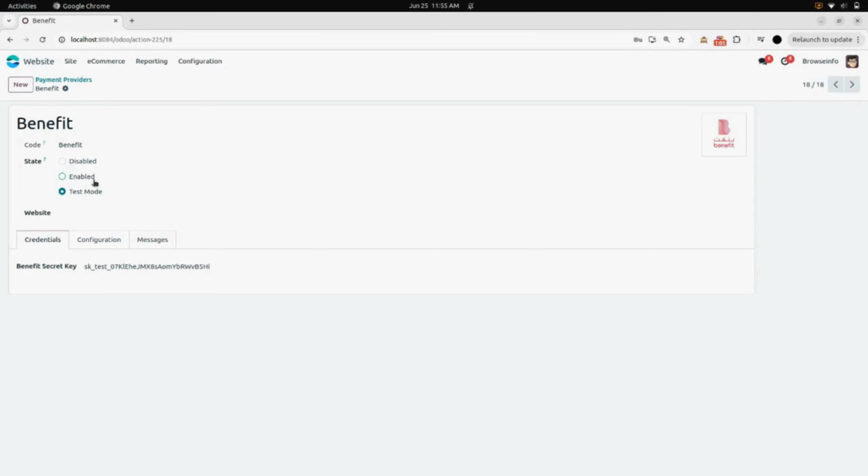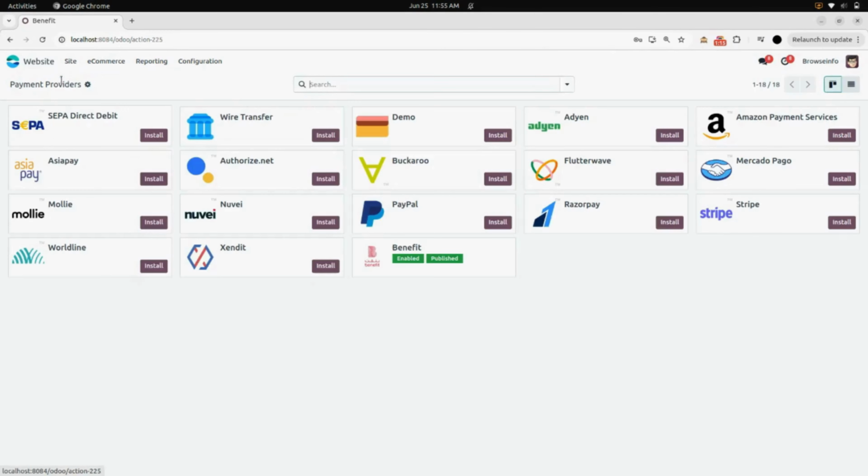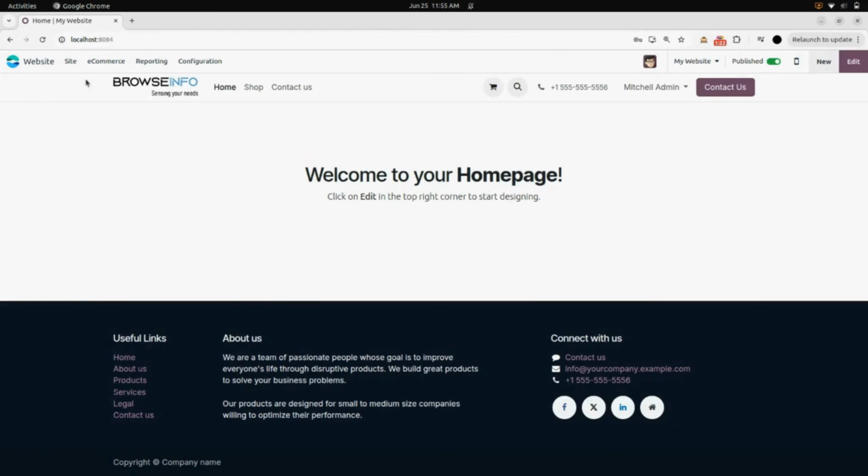After this, under credentials, you need to add the Benefit secret key. So here you have seen that I have added the Benefit secret key. Now after this, you can see that the payment provider is enabled and published. Now we will go into the home page.